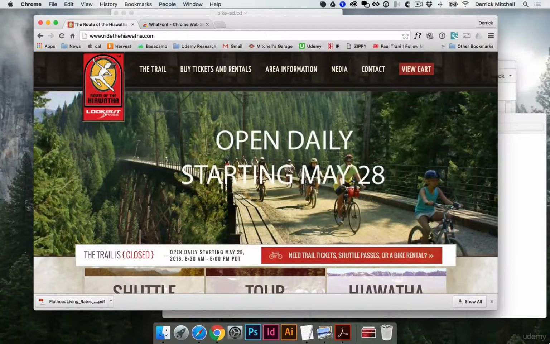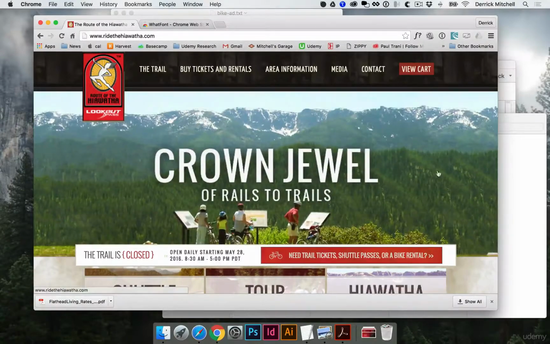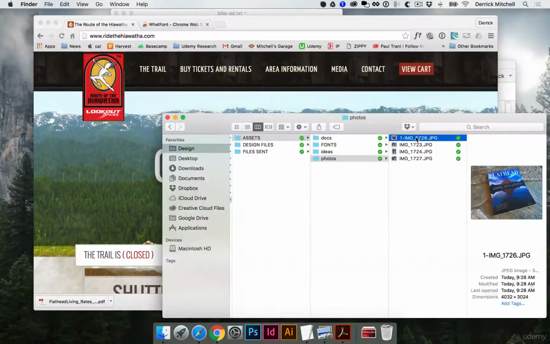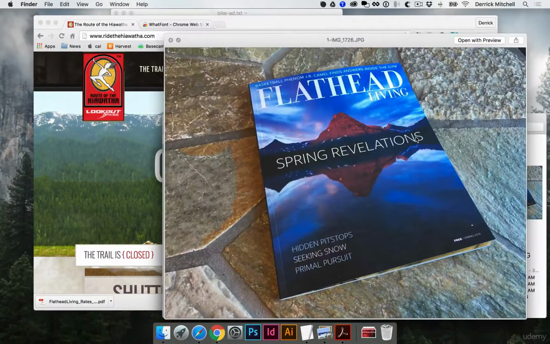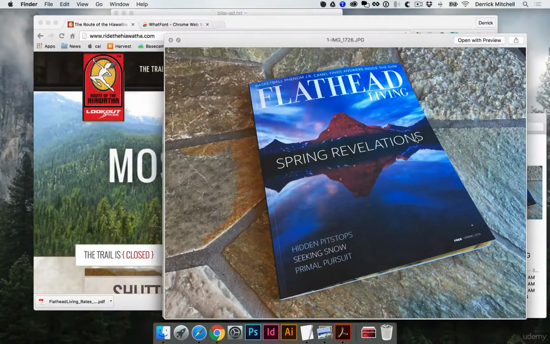In the meantime, we're going to learn how to work with assets from a real location, how to use branding that's already been set in place, and create an advertisement for this magazine right here called Flathead Living. So this is a real magazine. This is the spring edition that's already out. So you can see what the cover looks like.